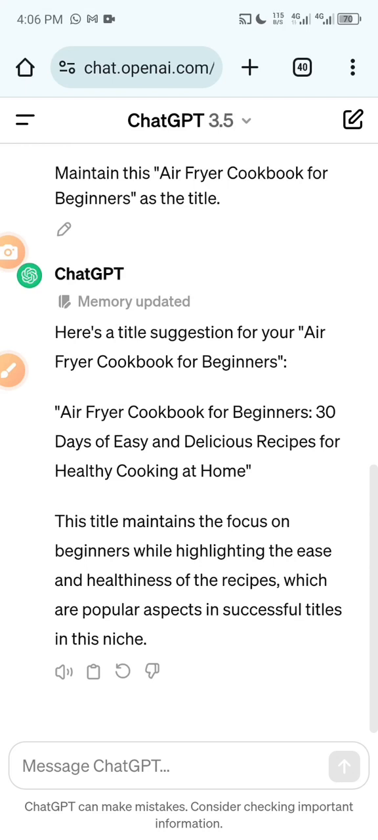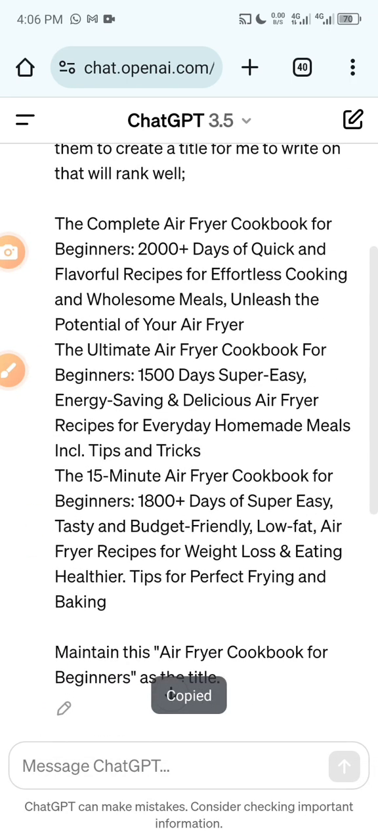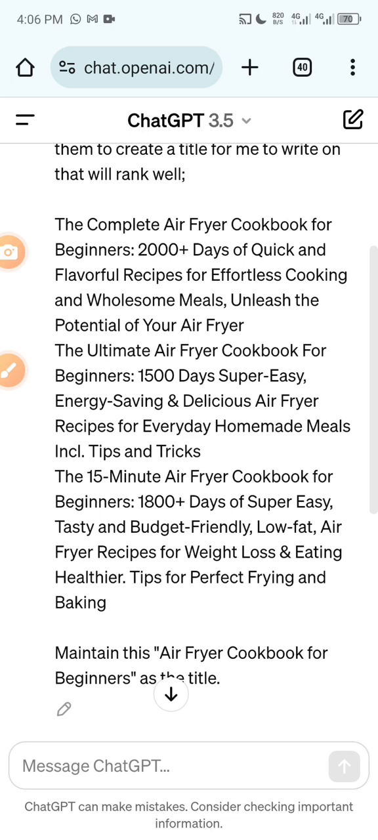So quick and delicious, quick and easy and delicious recipes for healthy. Healthy is also a keyword in cookbook, cooking at home. Recipe is also a keyword. So you copy this. This is well optimized. If you're not sure, just go back to the ones you copied, those titles, and check what they have in their titles. You can see homemade meals and the super easy, energy saving, delicious air fryer, whatever.